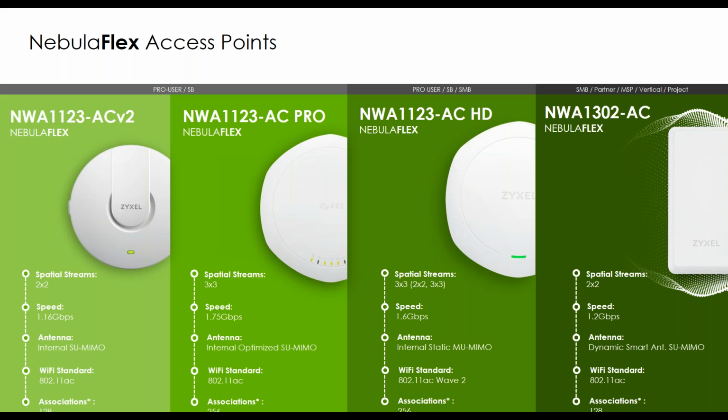So you've got the NWA1123-AC V2. We do have the V1, which was its predecessor. So the V2 is NebulaFlex enabled straight out of the box, which has a 2x2 spatial stream. And it's got an internal SU-MIMO antenna, and it does allow for 128 associations.